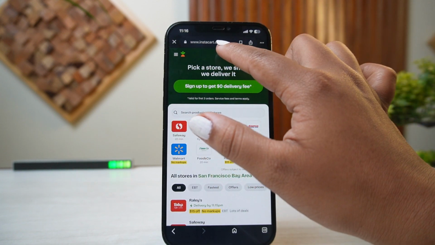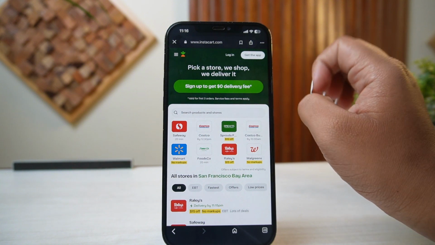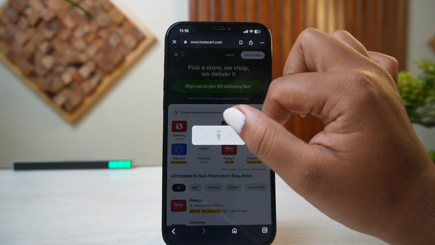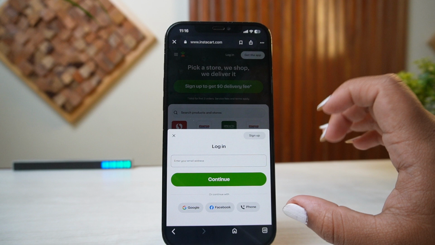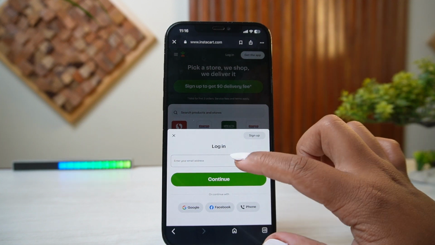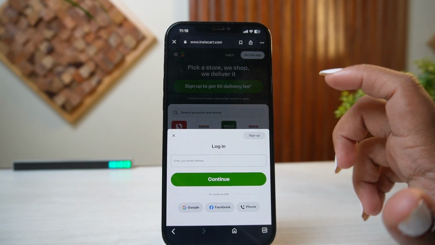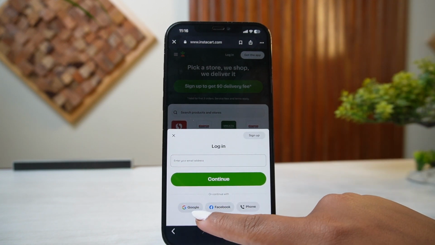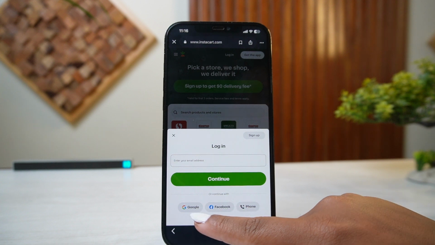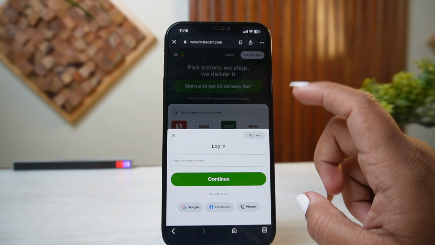Simply browse instacart.com. You'll be able to get into this page where you can see the login button on the top right here. Tap on that one and you'll be able to get into the login page where you can simply add in your email address right here and then tap on continue. But if you have connected your account using any of those platforms like your Google or Facebook ID, you can tap on them and continue with that too, right?